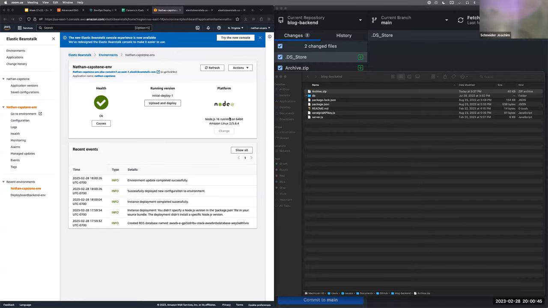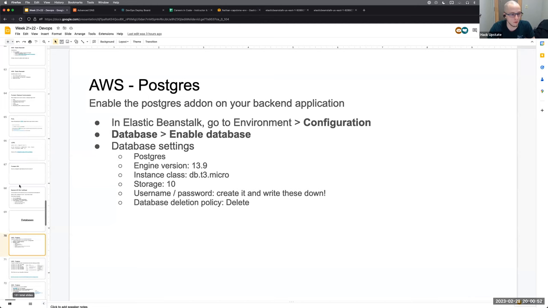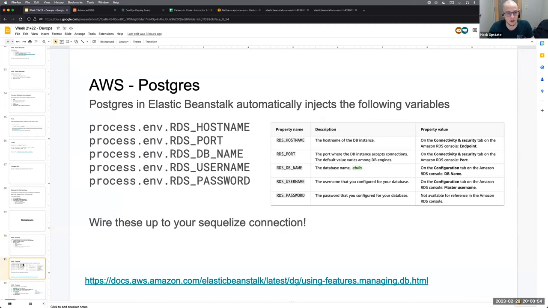Should Postgres be running? When you got done clicking apply on that database page, after you entered in Postgres T3 Micro, after you hit apply, Postgres was started. Oh, gotcha. Now, we aren't connected to it. And let's talk about why we might not be connected to it. The way that Postgres works in Elastic Beanstalk is going to be a little different than how we have our code wired right now.